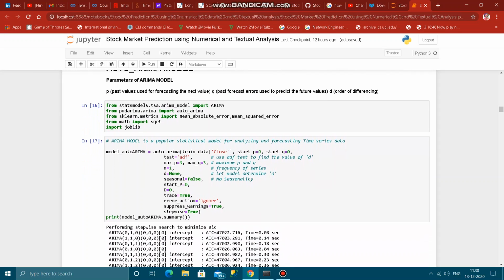The ARIMA model depends upon three main parameters, that is P, D, and Q. P is past values used for forecasting the next value. Q stands for past forecast errors used to predict the future values, and D is the order of differencing.